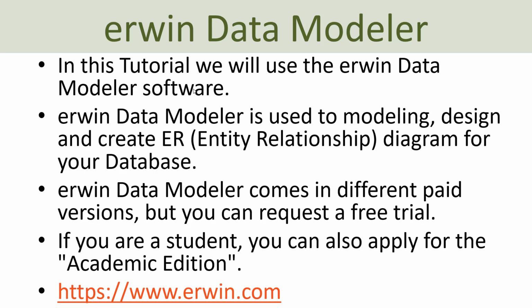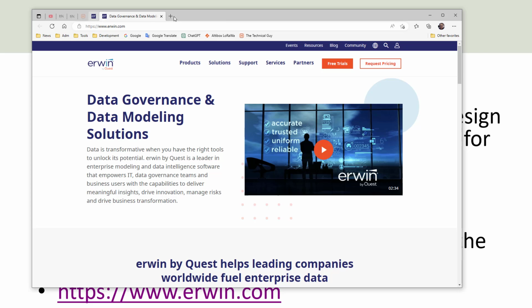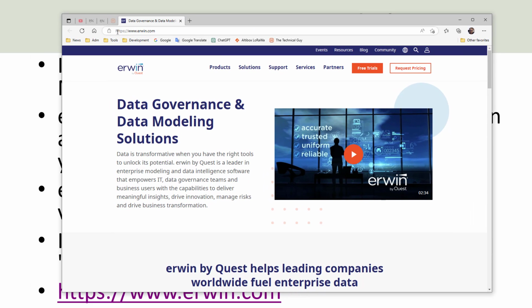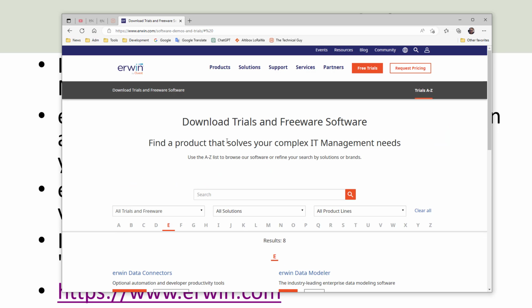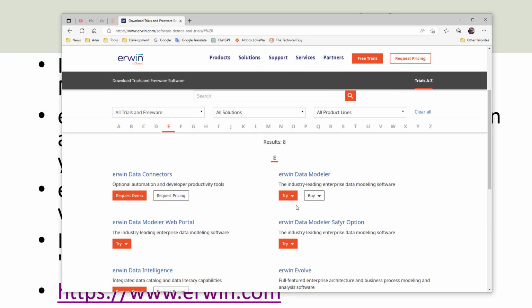Erwin Data Modeler comes in different paid versions, but you can also request a free trial, and if you are a student you can also apply for the academic edition. So let's go to the home page of Erwin, and then on the Erwin homepage you can go to free trials, and select the Erwin Data Modeler.